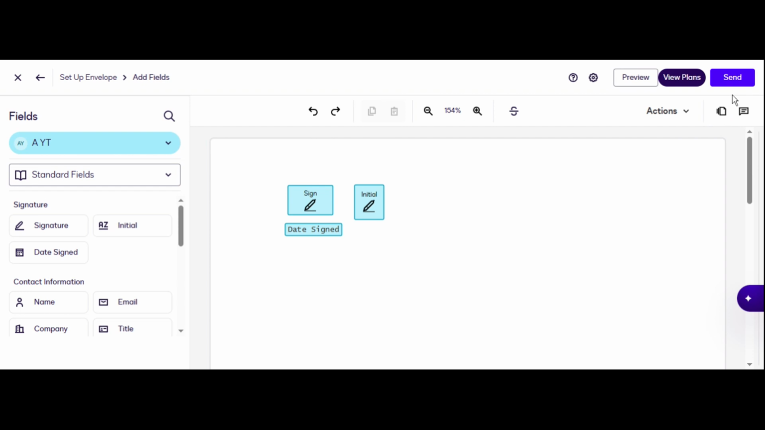DocuSign will immediately send an email notification to your recipients with a secure link to review and sign the document electronically. And that's it. You've successfully added a new document in DocuSign and sent it out for signature. As you can see, the process is straightforward once you know where everything is.